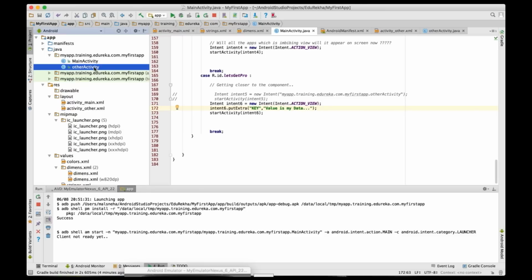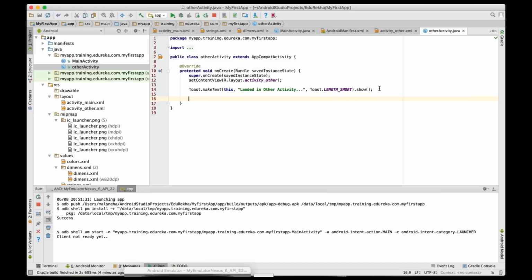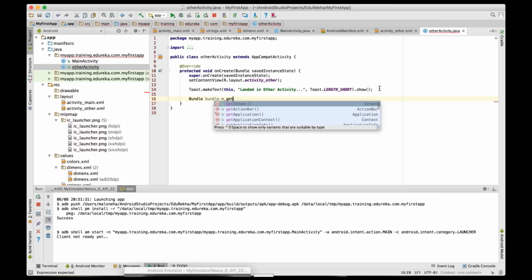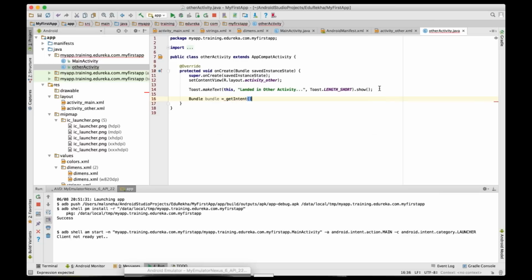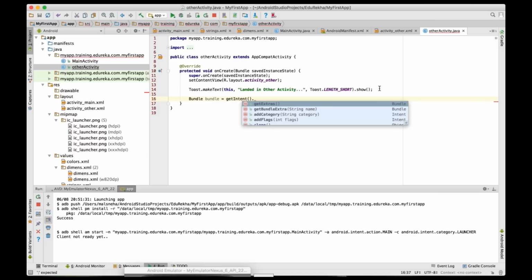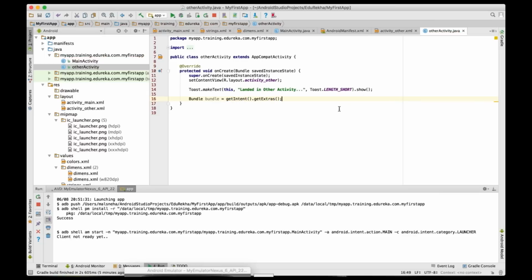Now I have passed the data. What I have to do here is receive the data. To receive the data, I'm going to use bundle. At a later stage, I'm going to go deeper into bundle. Now I'm going to use the variable equal to getIntent. Get intent dot getExtras. The extra data that you have given is obtained from here, and you are taking it into the bundle.